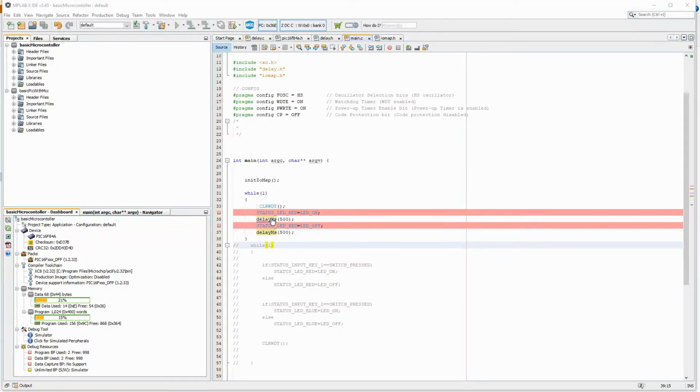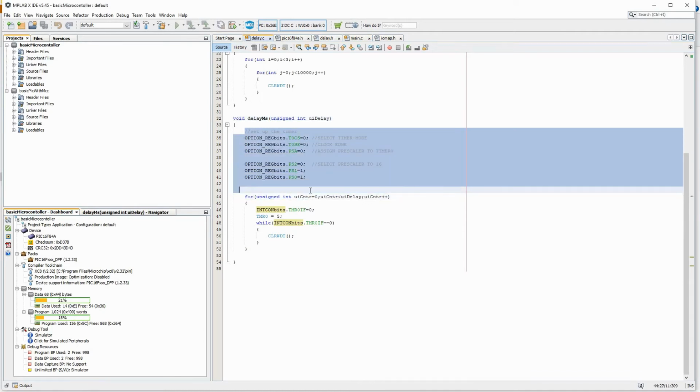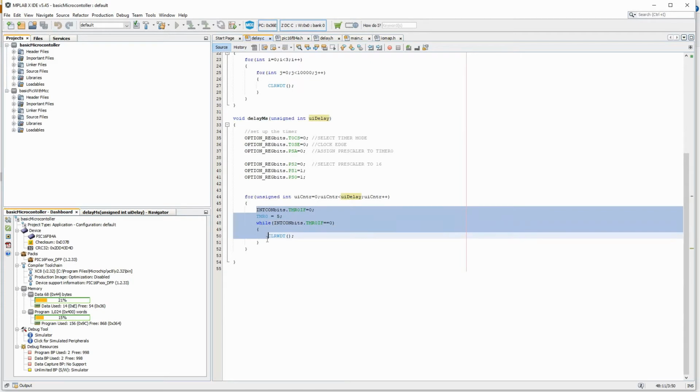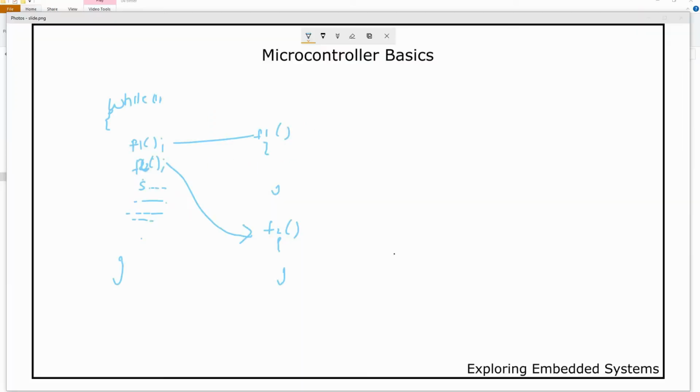So now let's quickly check out what we have done. We have set up the timer here, this and this, so that we get an interrupt every 1 millisecond, and the function is written such that if you want a 500 millisecond delay, I will call this setup 500 times so that I get the required delay. So I have not used any interrupt. So let me show you how to write the interrupt for this.